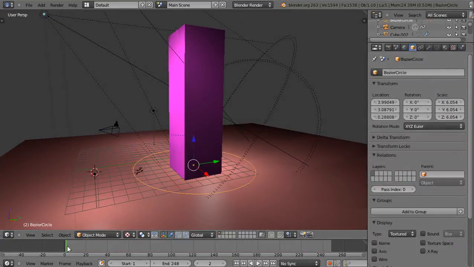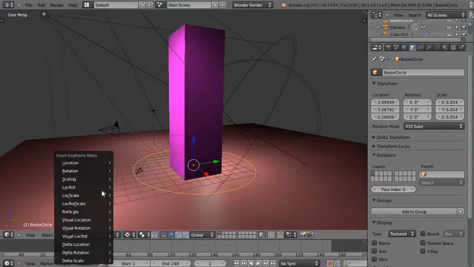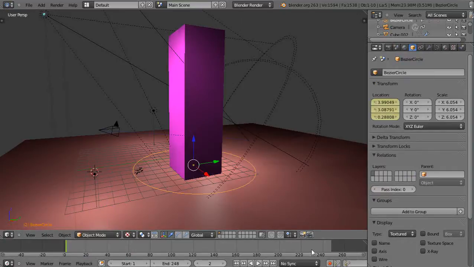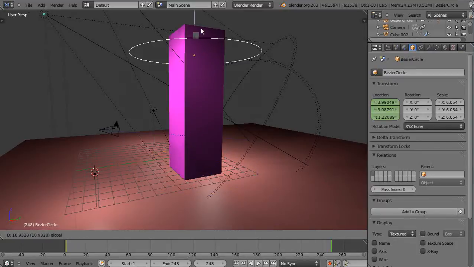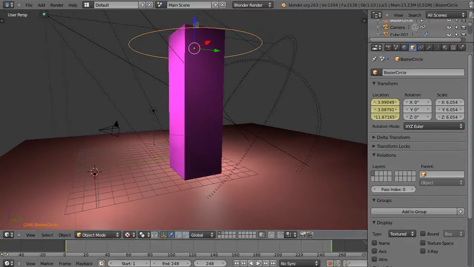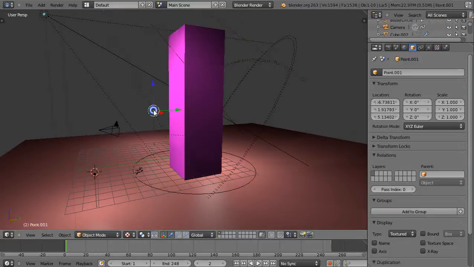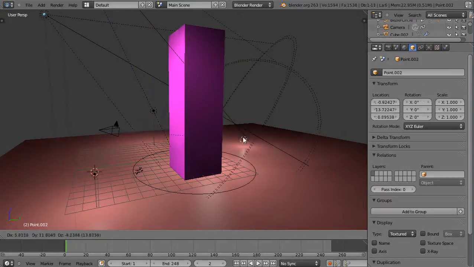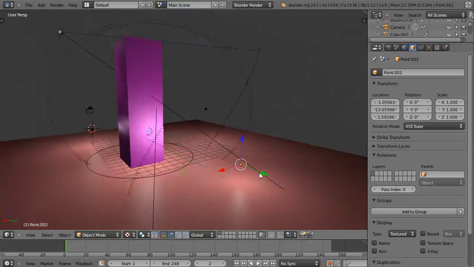keyframe. So for this I'll set a location, and then maybe up here at 250 I'll just move this up here like this and set that as a location. And then we want to run it. It should paint around the circle and simultaneously it should raise up, so it should essentially paint a helix.